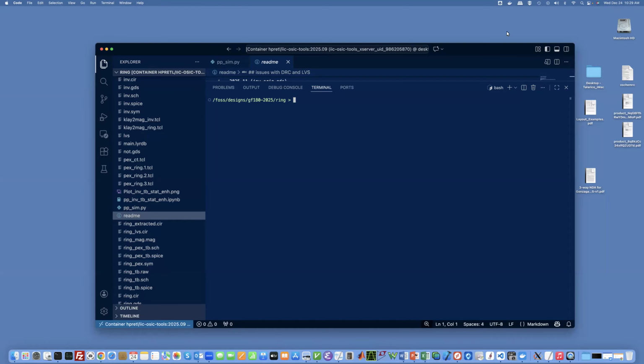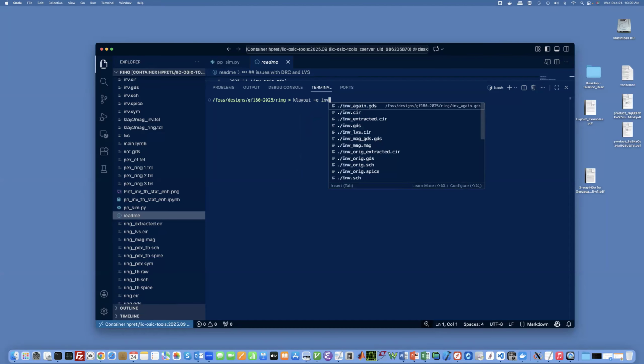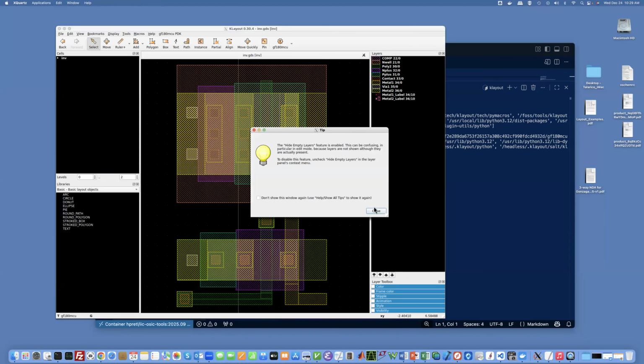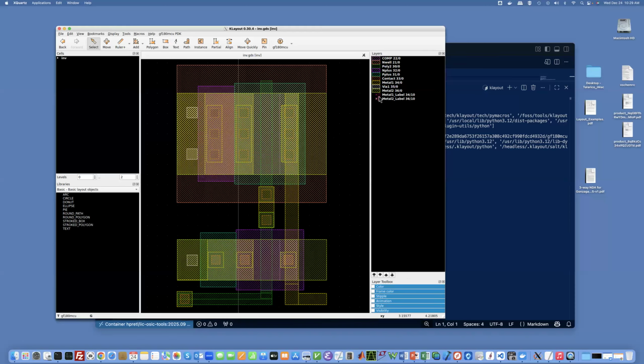To open KLayout in edit mode so that you can modify your layout, you type klayout -e and then the name of the layout that you have prepared, if you have one. So in this case it will be klayout -e inv.gds. And here you are. Now we have the layout that I have previously prepared for the inverter.